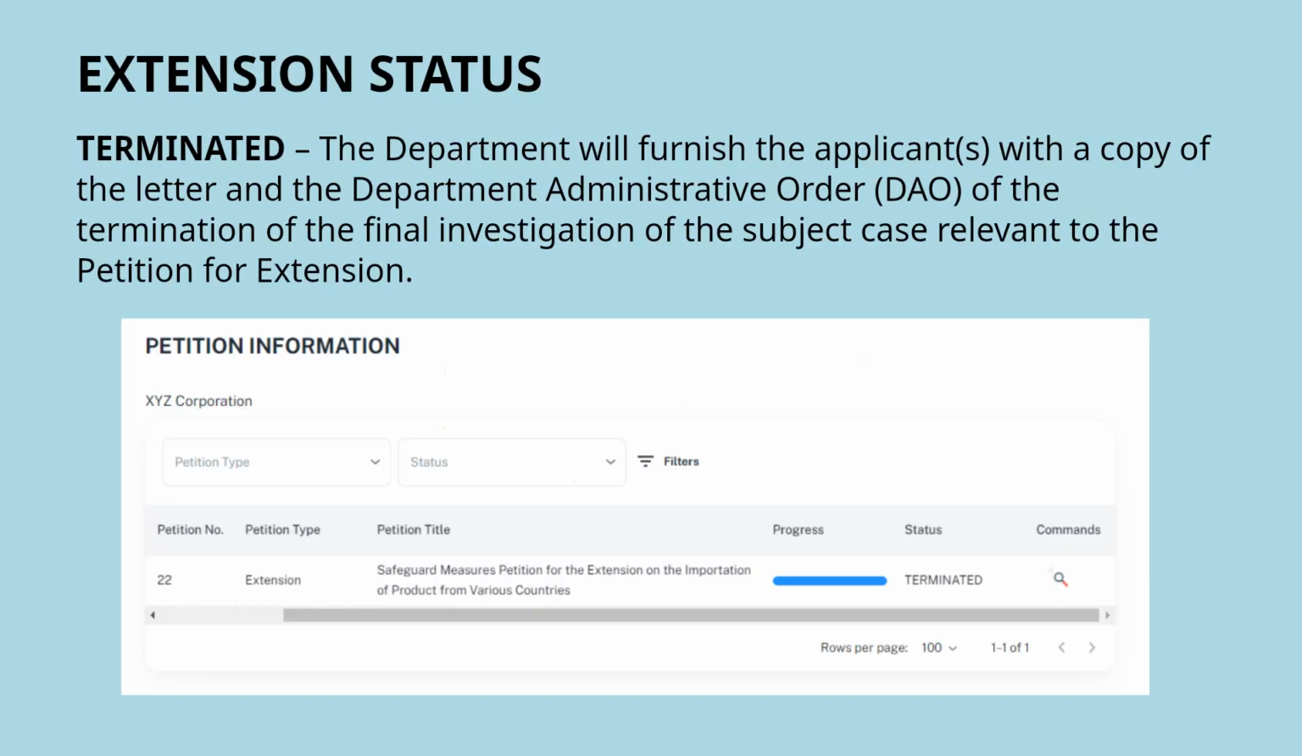Terminated. The Department will furnish the applicants with a copy of the letter and the Department Administrative Order, DAO, of the termination of the final investigation of the subject case relevant to the petition for extension. Click the View button to see the details of the investigation.